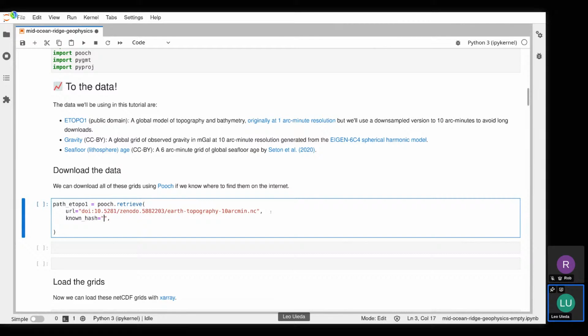Right. So this is the value of a checksum or a hash that's used by Pooch to verify that the download actually worked and you have the correct data file, right? Not some random data file that maybe the server changed or something like that, or maybe the download was corrupted.